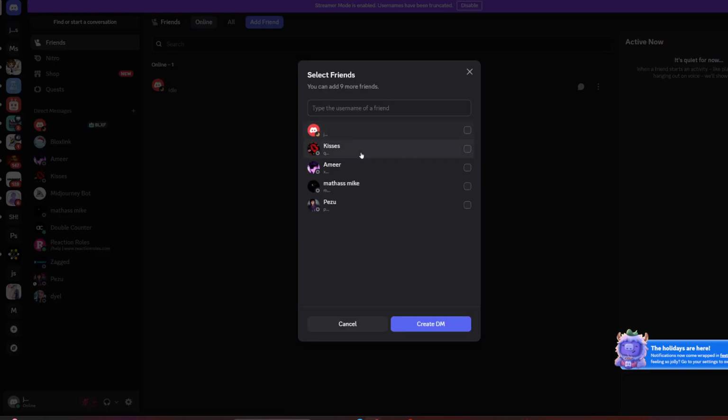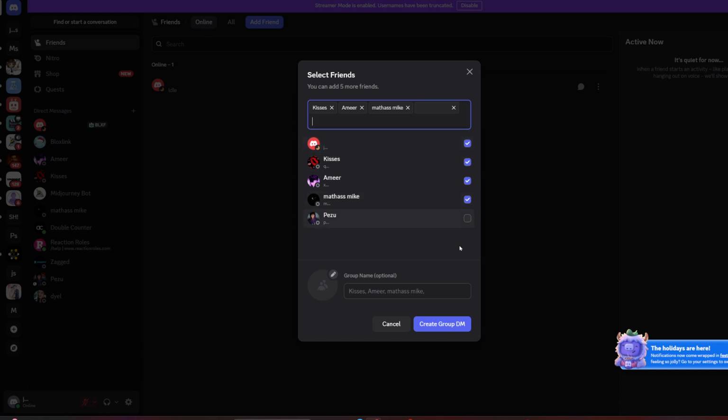You'll see your friends list. Select the people you want in the conversation. When you're ready, tap create and your group chat is set up. If you're on desktop, the flow is the same. Open your DMs, start a new group DM, pick your friends and create.